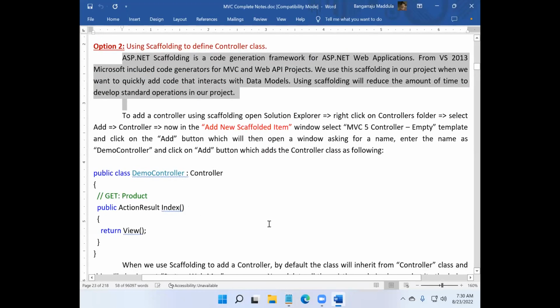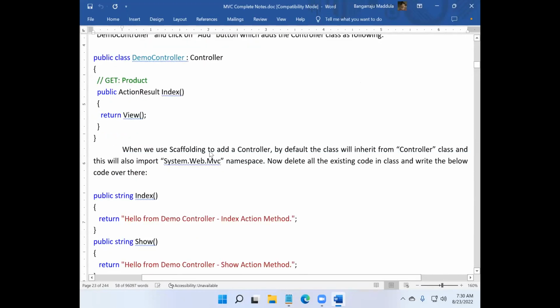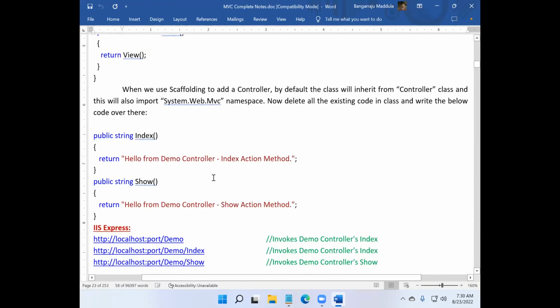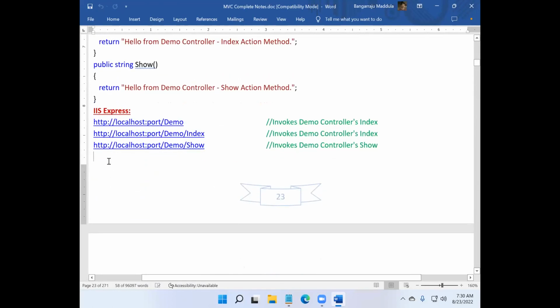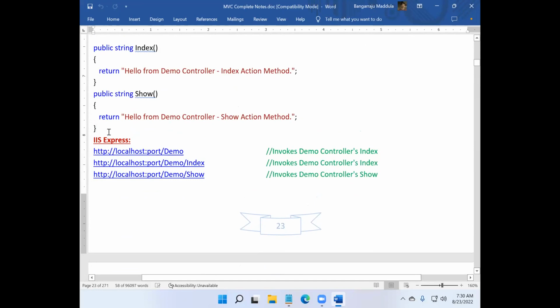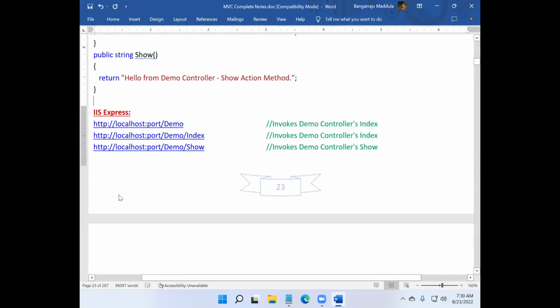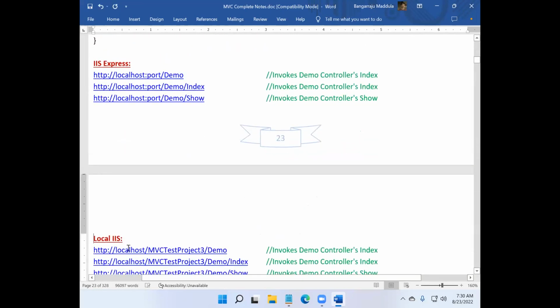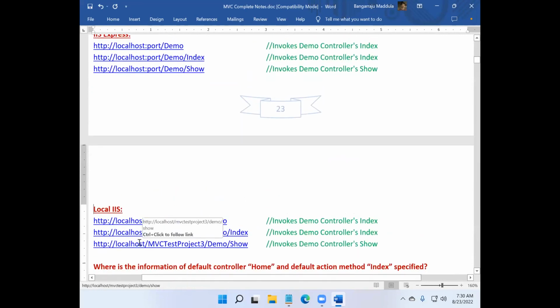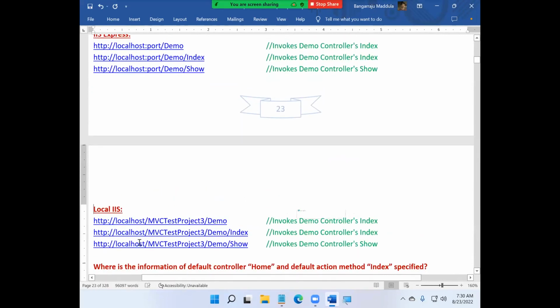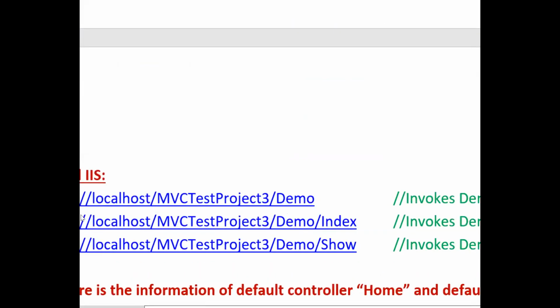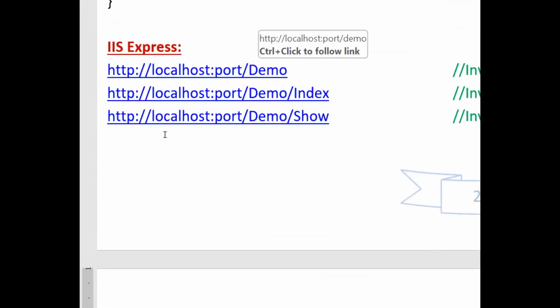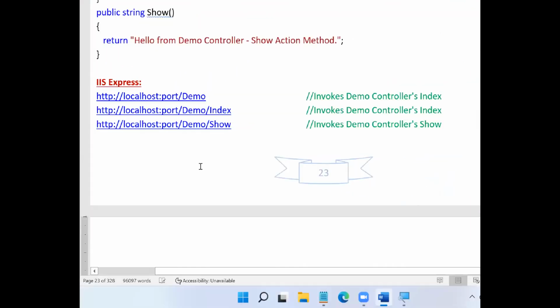is developing one controller. By default, that controller comes with an index action method. We deleted that, and in that place, we implemented our own methods. Two methods again. What are the two? Index and show. If you want to call index, this is how you call. This will call the index, and this also will call the index. But the show method can be called only by explicitly specifying the name. Okay?